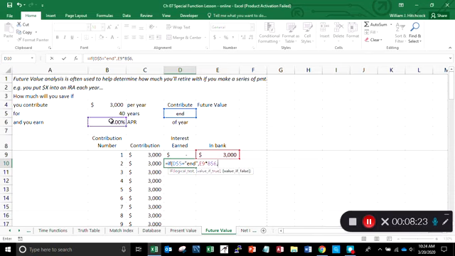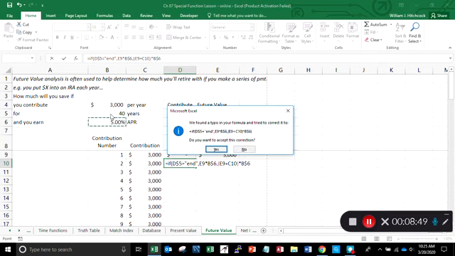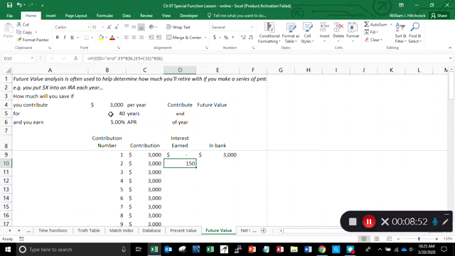Otherwise, if it's at the beginning, I'm going to earn interest on what I had in the bank plus what I contributed, and then multiply that out. So we'll take a parenthesis, what I had in the bank, plus what I contribute, times my interest rate, function F4 a couple of times, hit enter, and I get $150. Let's format this with my format painter, and we've got that.